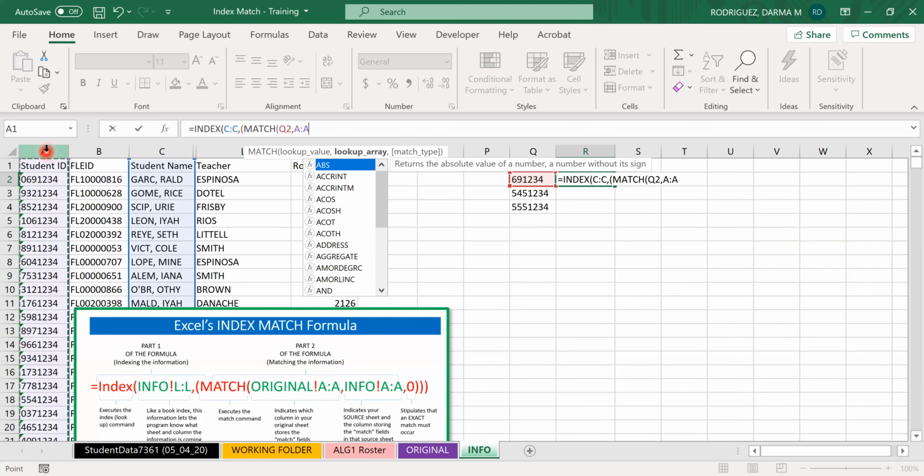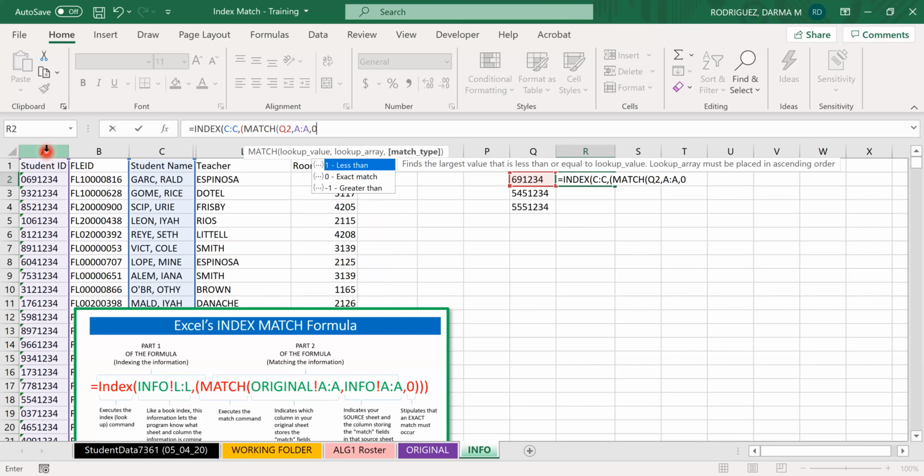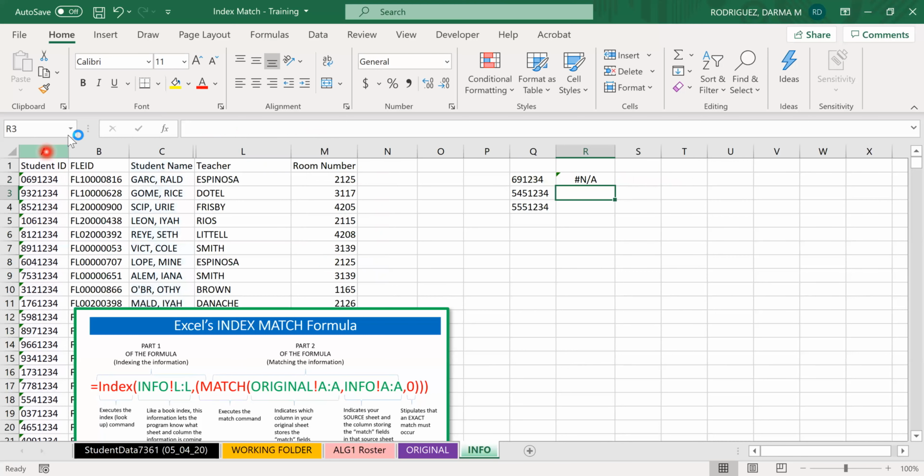And then I need to make sure that the program understands that I need an exact match. So I'm going to close it with 3 parentheses, and I'm going to click enter. It returns an NA value. That means, no, I'm not finding that number. Okay, let's go down to the next one. Not finding that one, not finding that one.